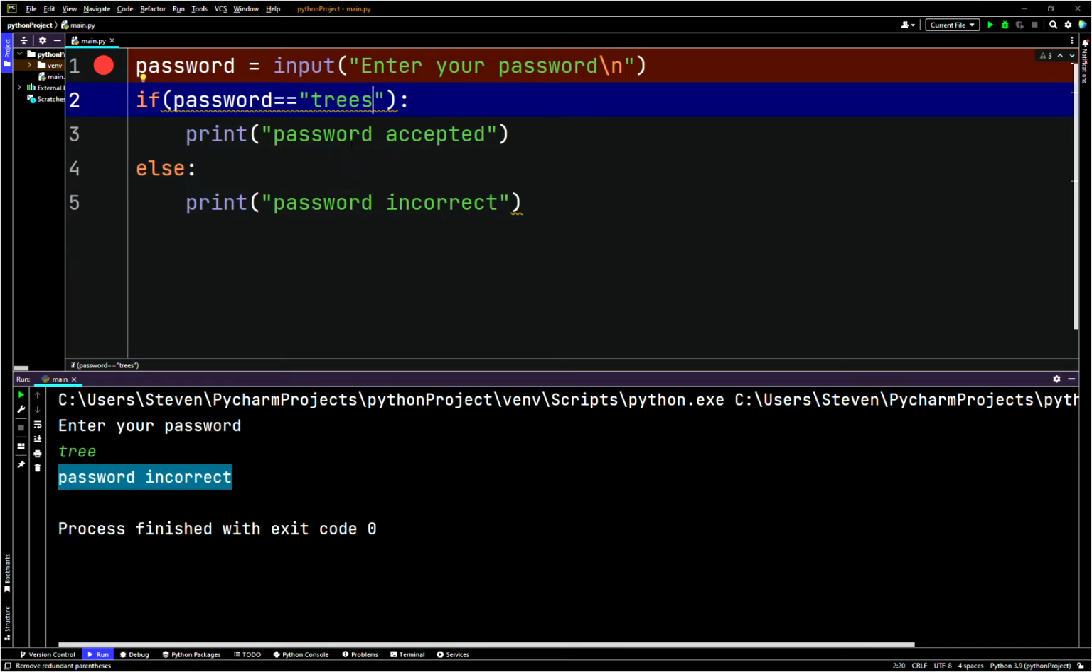And it's going to compare the password you entered to trees. If you only have 4 characters, trees is always going to be the bigger one, so you can compare them with greater than or less than as well. Greater than, less than, greater than or equal to, less than or equal to, and all that. Okay, so we'll just move on to the next code here.